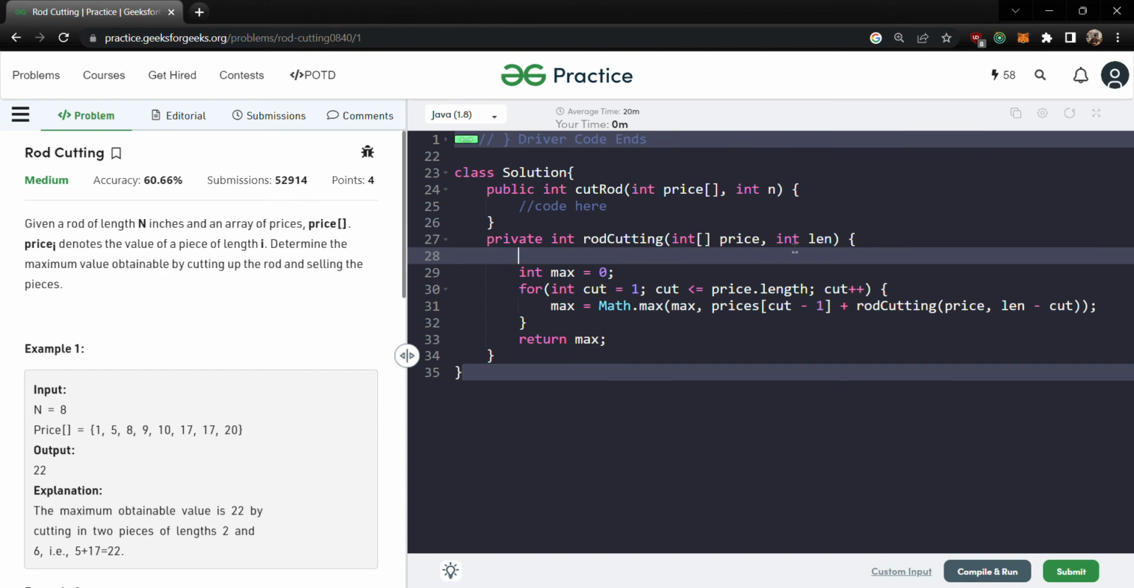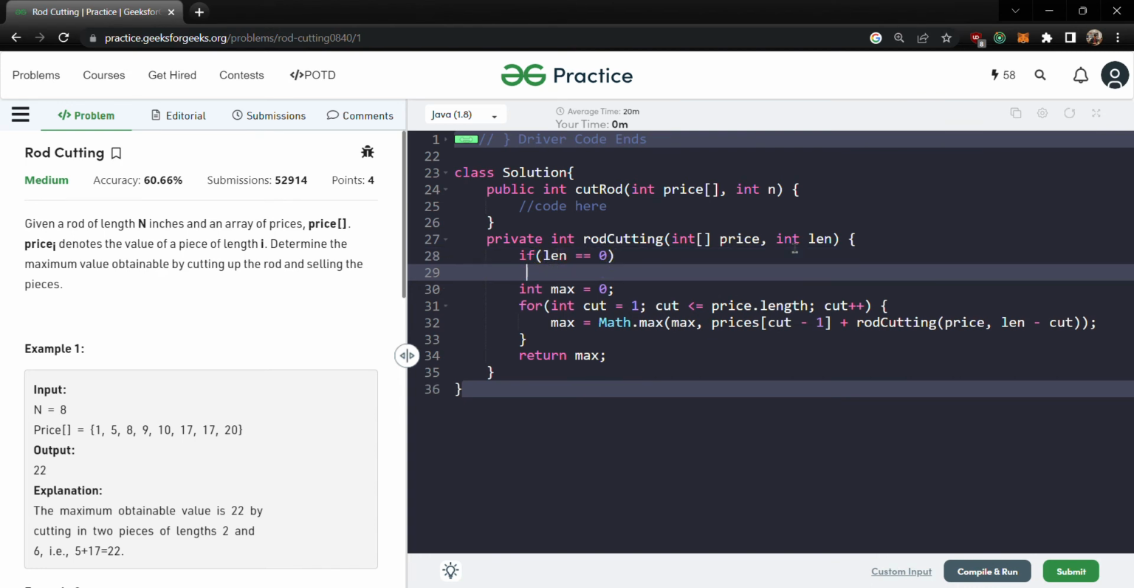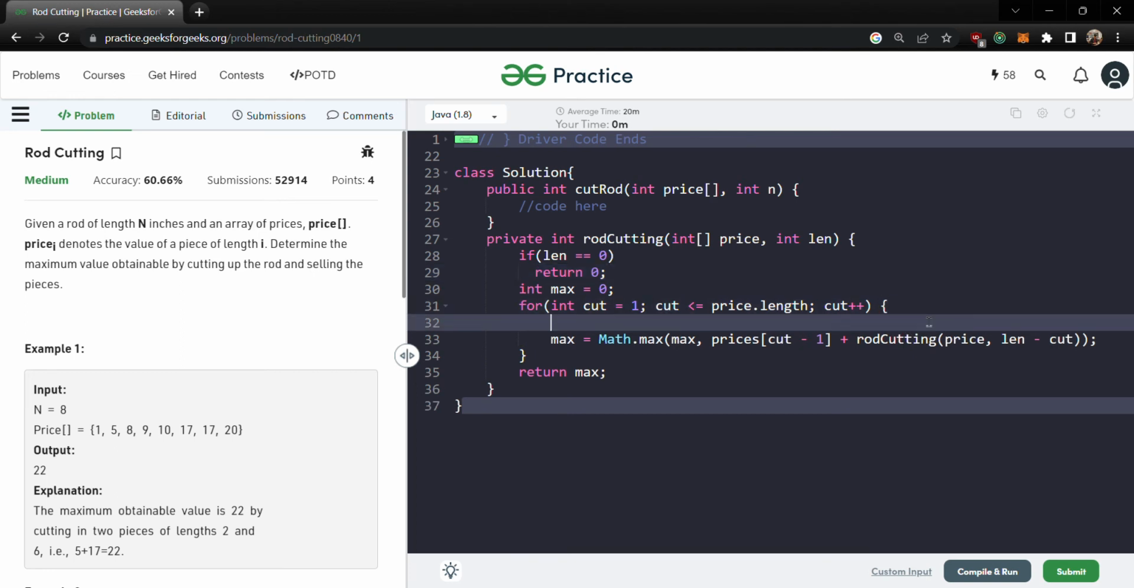We need one base condition. If the length of the rod is equal to 0, we can't make any profit, so we will just return 0. We also need to handle one more condition, so that we don't get any negative results in cutting, as we can't cut a rod with negative length. So we need to add one more condition, which is length is greater than or equal to cut. Then we will just invoke this function.